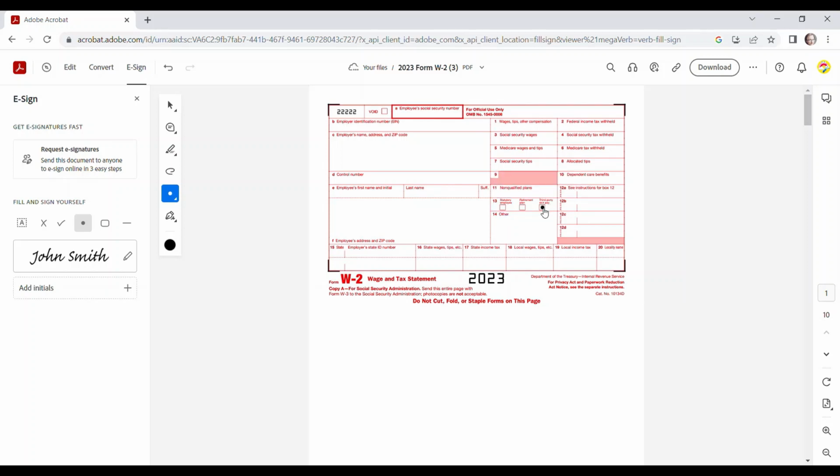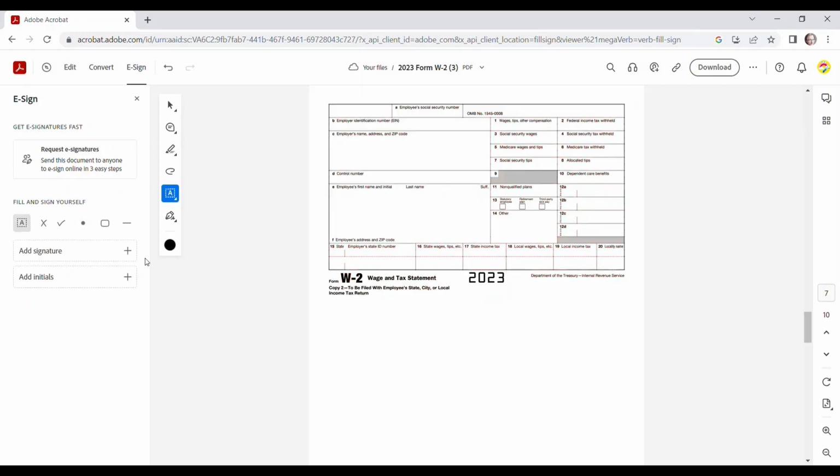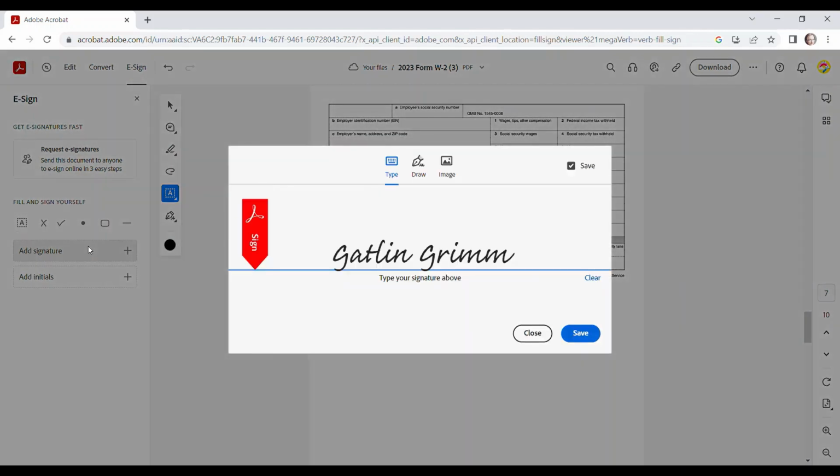Next, we will go over how to create a signature and sign your PDFs digitally. To create a signature, click Add Signature. You are then given three options on how you would like to create a signature. First, it gives you the option to type your signature.